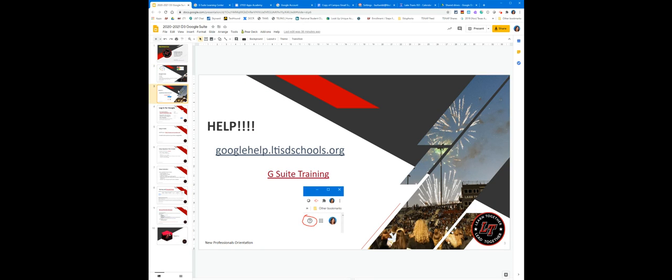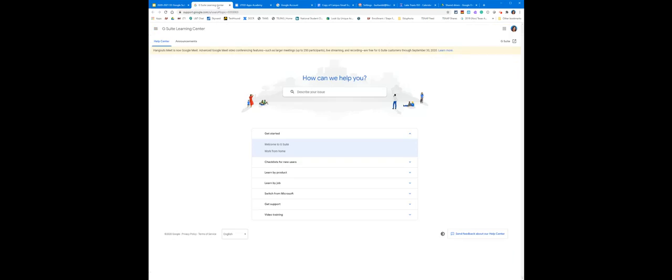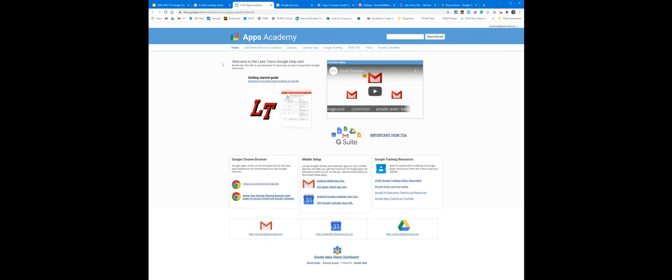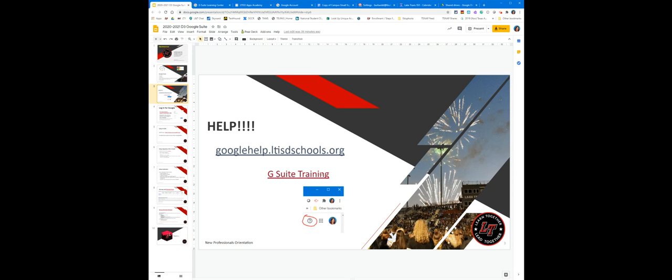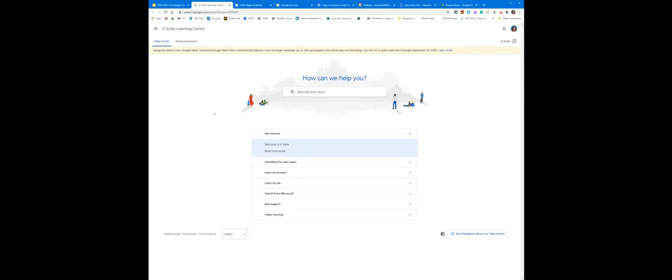If you ever need help, you don't know what to do with Google, you don't know how to do something with Google, there is a googlehelp.ltsdschools.org. It looks like this. It has the LT logo. It's different guides, how to set up your mobile setup for everything to do with Google, some training resources, everything about the Chrome browser, more information about Mail, Calendar, Drive, anything that you want to know about the Google Suite. Also, there's G Suite training, and that link here will show you and ask them, just put a question in, and they'll try to walk you through everything you want to know about Google Suite.